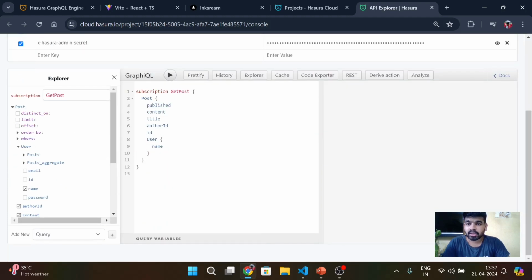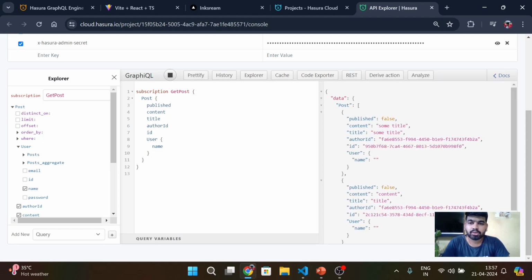So this is a subscription. So this will be active and will be running throughout. So if there are any changes in the existing data in the post data model, then it will be fetched immediately. So it will be actively listening for the changes.